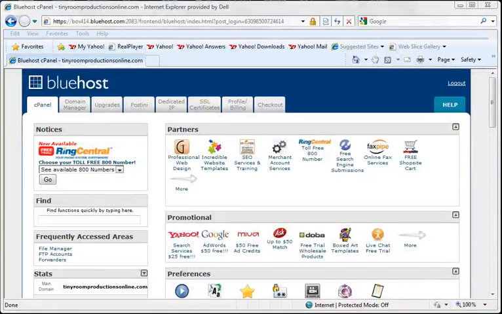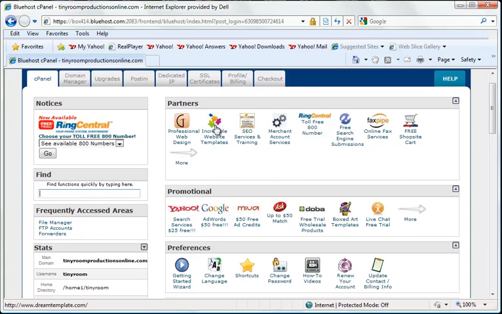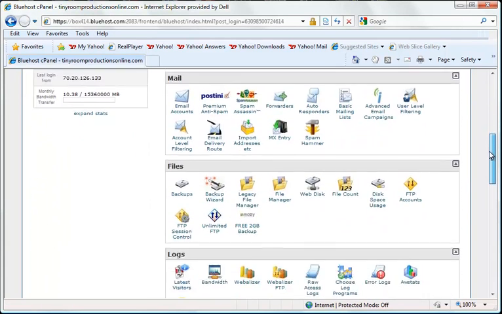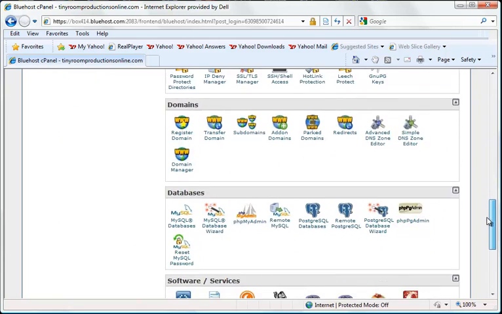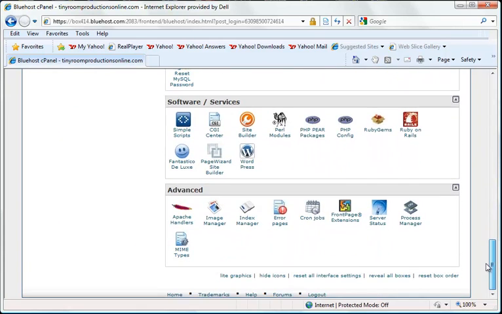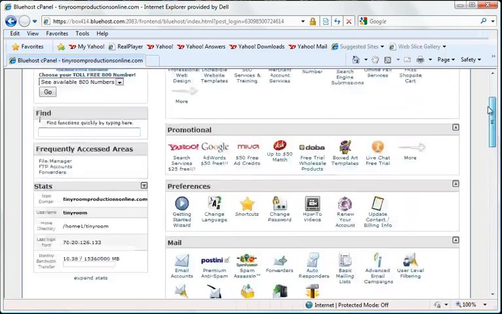We're going to take a look at your control panel, or cPanel. Pretty much any hosting site is going to give you a cPanel option to work with, and in here is all kinds of information, all kinds of different things that you can add to your website. We've got them usually divided up. We've got partners, promotional, preferences, mail, files, logs, security, domains, databases, software and services, and then some advanced stuff.